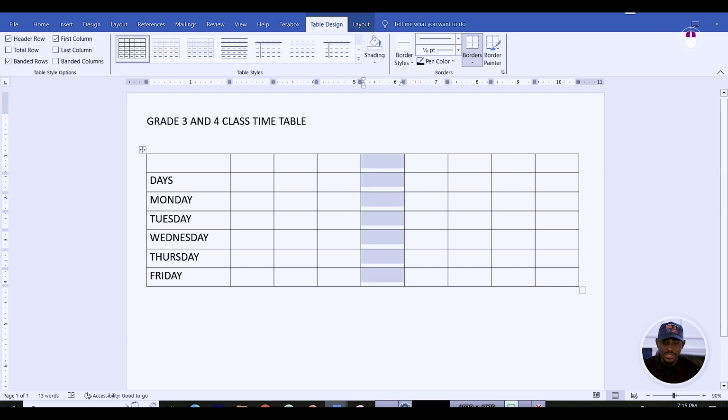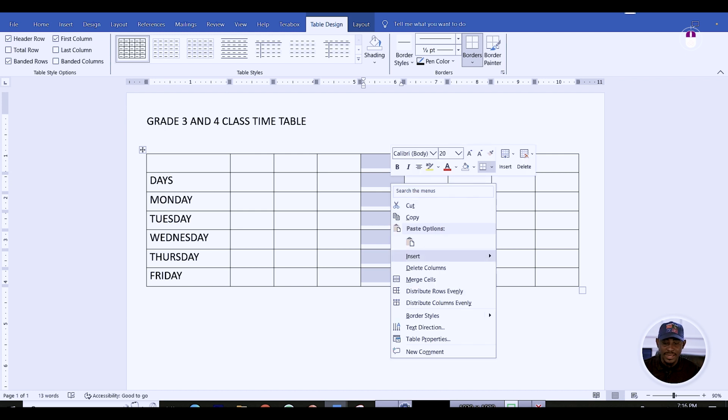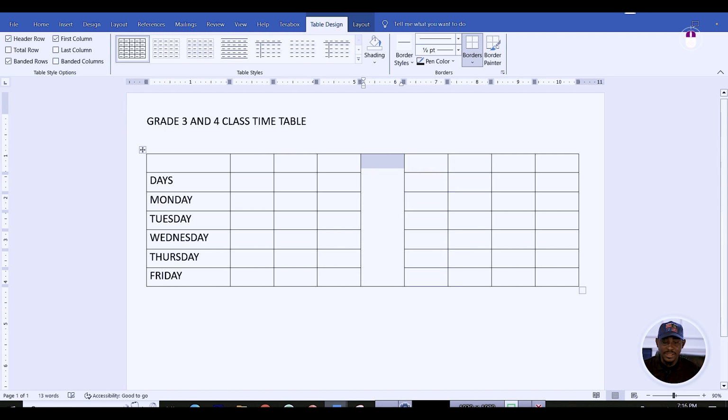So all I just did was to put my cursor in the first cell of this column. I'll hold down my shift key, use my arrow key to highlight downward, and then I've completely highlighted the whole column. I'll right click and then I'll say merge cell.